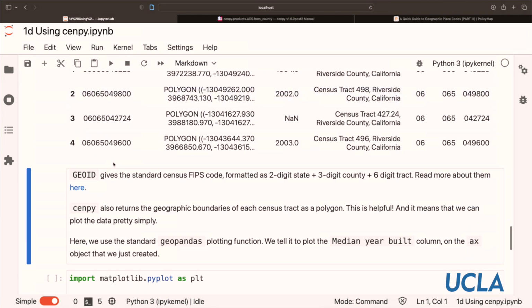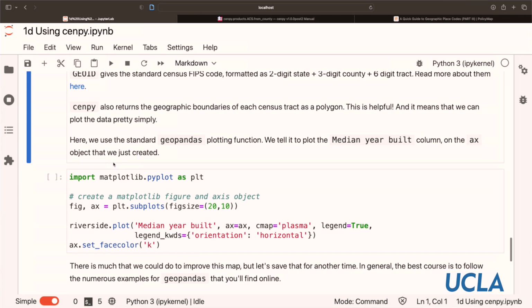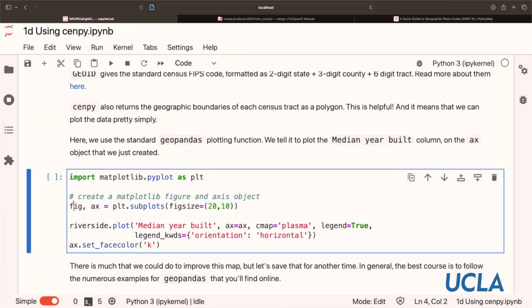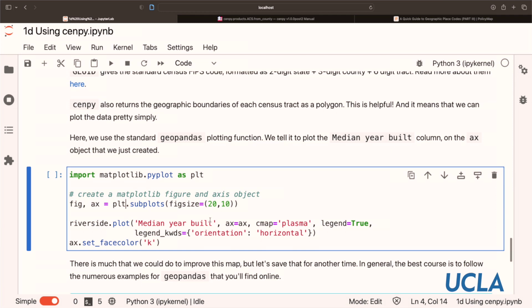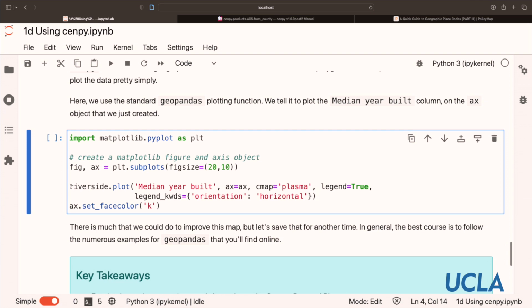So we saw that we get the boundaries of each census tract as a polygon, which is also going to mean we can plot the data pretty simply. And here I'm just going to use a standard geopandas plotting function, and we're going to tell it to plot the median year built column, and we're going to pre-create an axis object. So import matplotlib, and then we're going to tell it to create this blank figure, and store the figure in fig and the axis object in ax. We're going to tell it what size figure we want. And then I'm going to call this as a geopandas data frame plot function.